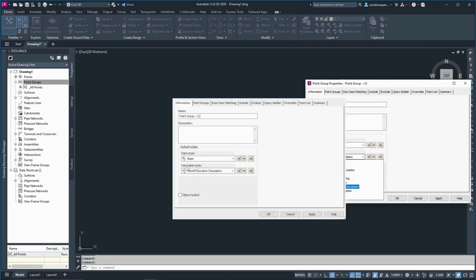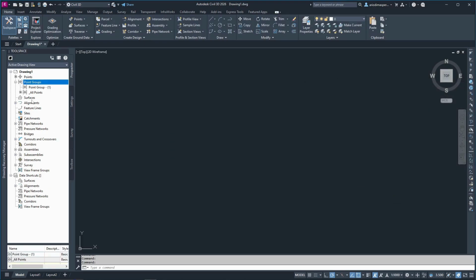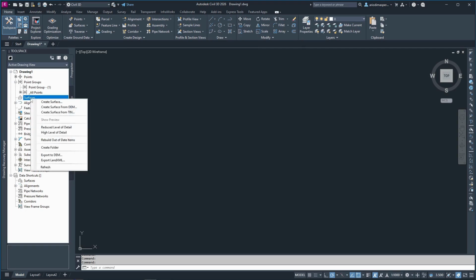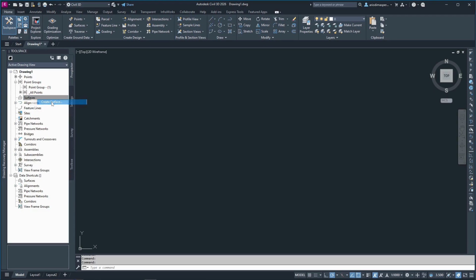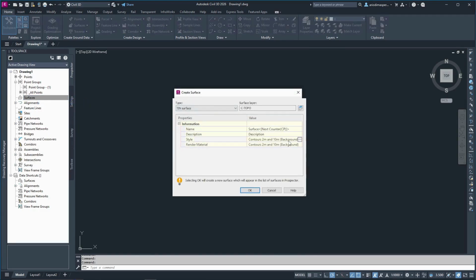And for the point label style, just keep it as none. For the point style, I will just use the basic one. Click OK, and I click apply and OK. After that, you can go to the surfaces, click right on your mouse and then create surface. After that, you can choose the style. For the contours it is 1 meter and 5 meters. So 1 is for the minor and 5 meter is for the major, right? Click OK.